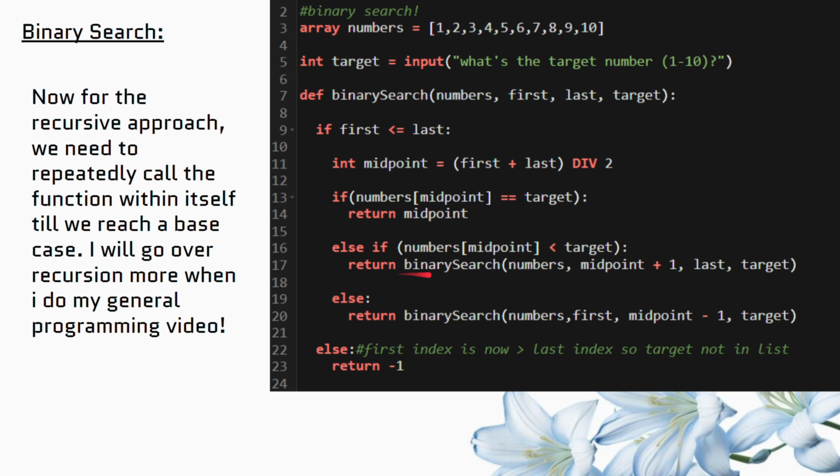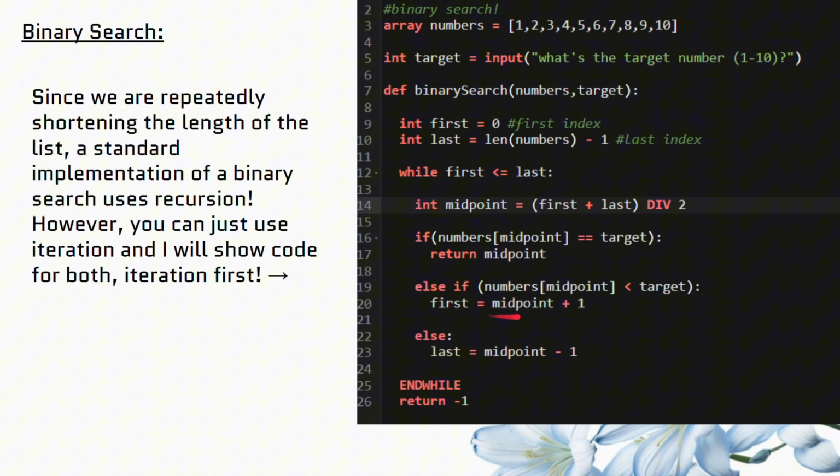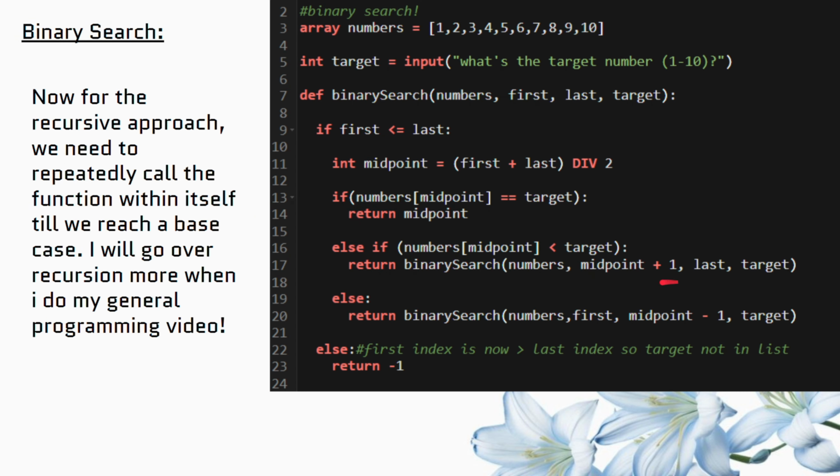If it is less than target, we then do the exact same thing we did before, except we're changing first over here. We're setting first to be midpoint plus 1. So this is the same thing if we go back. You see how we update first to be midpoint plus 1? We're doing that here too, except we're doing it within the recursive call. And this will then call binary search again, except with a new first value. And the same here, we're doing the exact same thing, but with a new last value, where it's equal to midpoint minus 1. And this will repeatedly call it until eventually we either find the midpoint because it's equal to the target, or it's not on the list and we return -1.